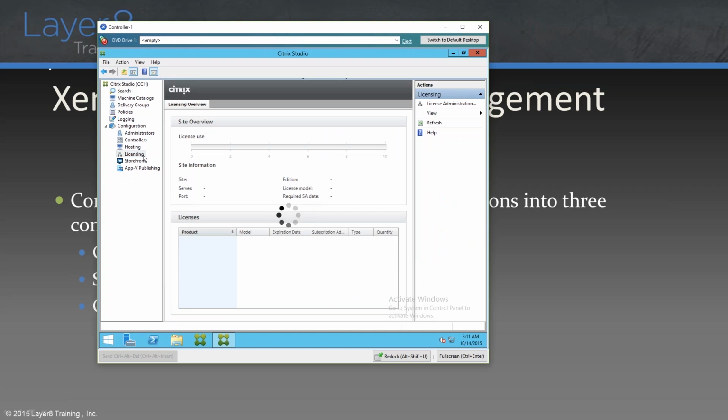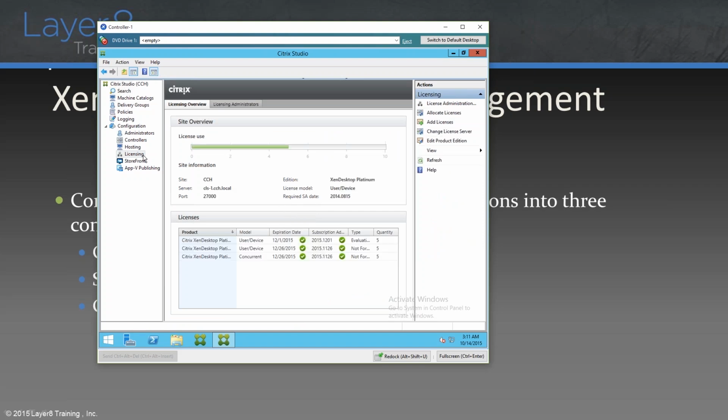So we no longer need to go over to the license server to manage the licensing for our deployment. We can do it all right here from this one location. Makes it very, very nice and easy to use.